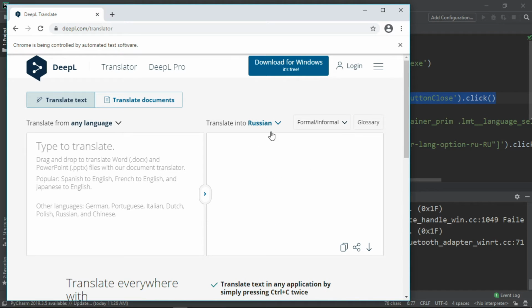So Russian, perfect. So we actually didn't get to see this close because as soon as that popped up, the Selenium just closed it. But over here, we are seeing the Russian language is being selected. So in this video, we just configured our desired language for the translation. In the next video, we will try to populate some text over here and try to get the conversion.